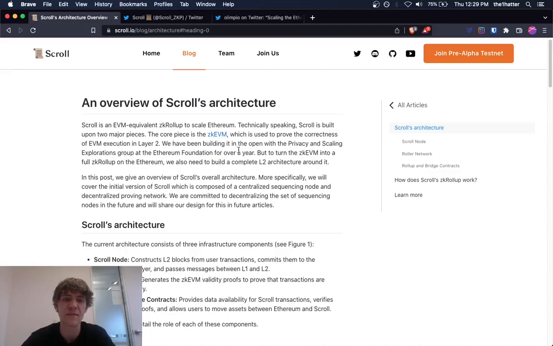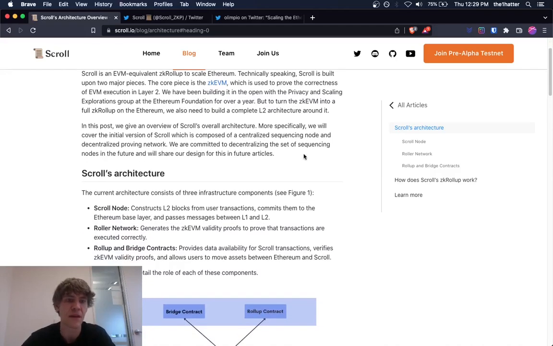We have been building it in the open with the privacy and scaling explorations group at the Ethereum Foundation for over a year. But to turn the zkEVM into a full zkRollup on Ethereum, we also need to build a complete layer 2 architecture around it. In this post, we give an overview of zkRollup's overall architecture. More specifically, we will cover the initial version of zkRollup, which is composed of a centralized sequencing node and a decentralized proving network. We are committed to decentralizing this set of sequencing nodes in the future, and we'll share our design for this in future articles.